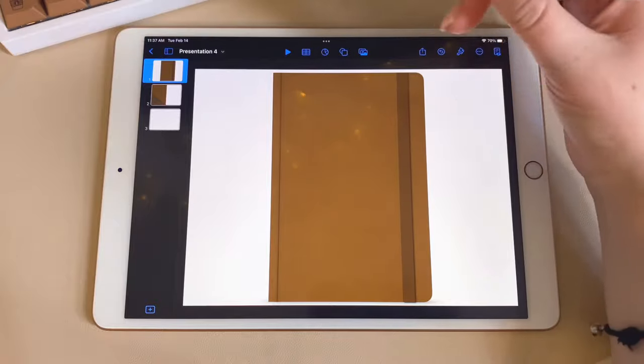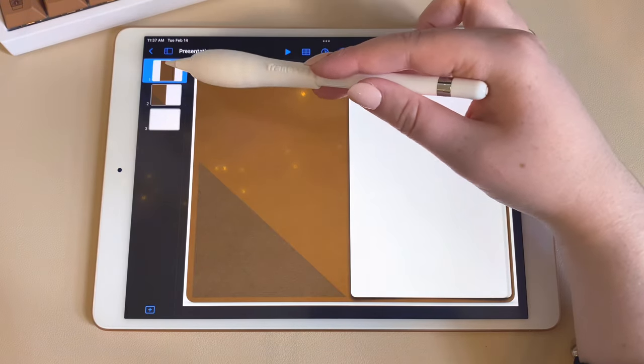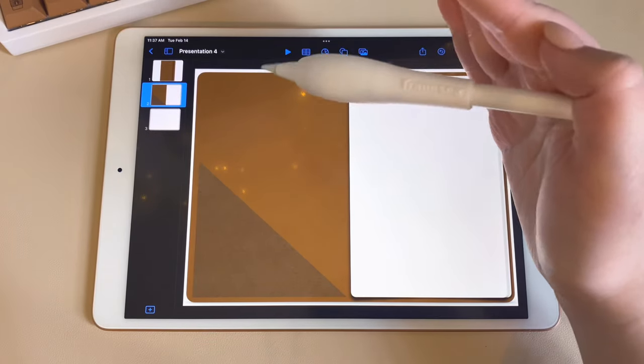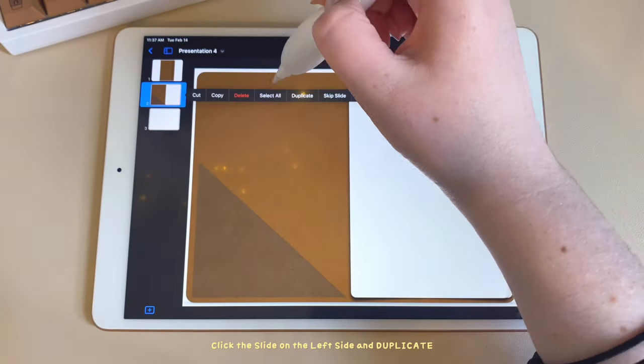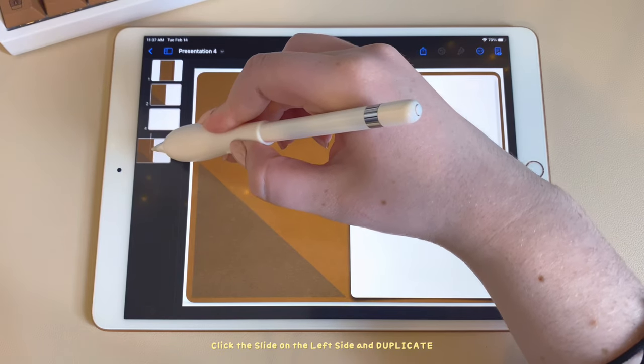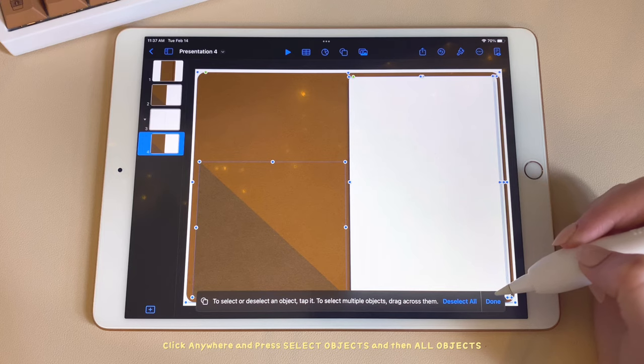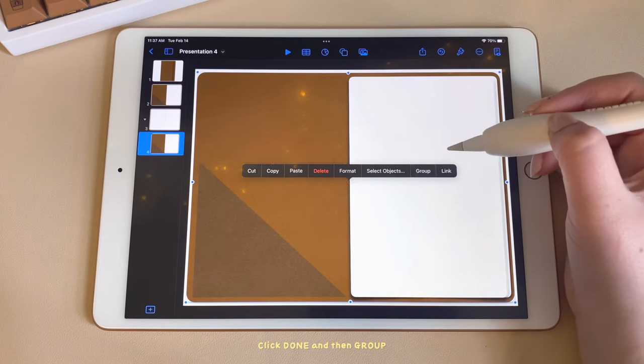Now all you need to do is duplicate these two because you want the back of the book and you want the last page. So in order to do this, you just go in to duplicate. I like to just keep it organized, so I'll move it to the bottom. Select objects and select all objects. You click done and you group them all into one.